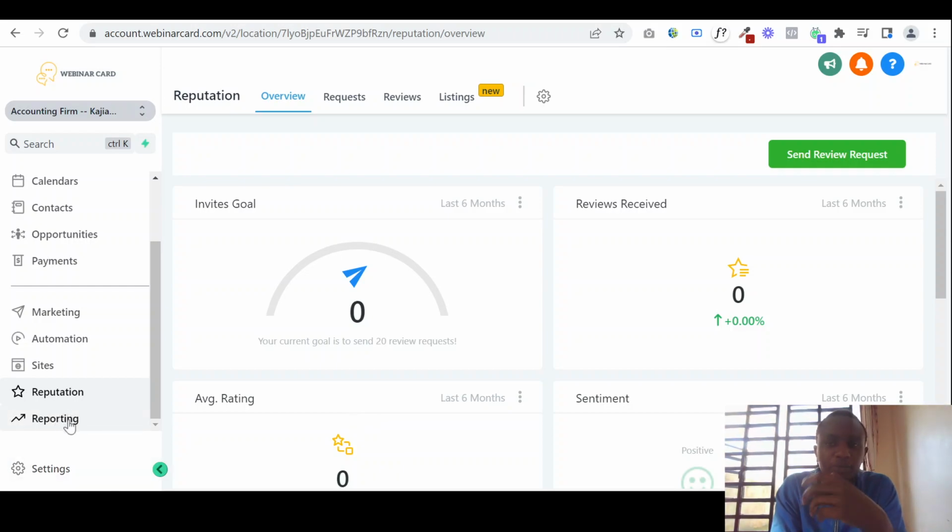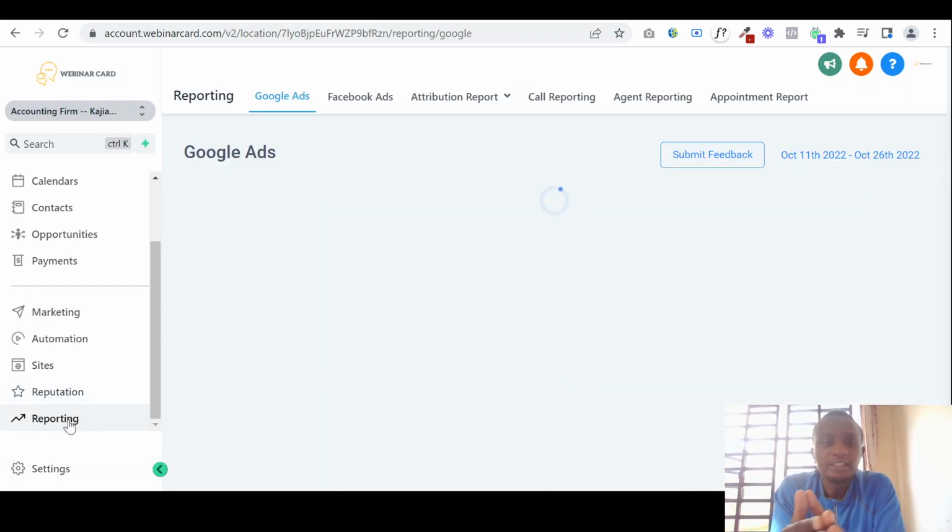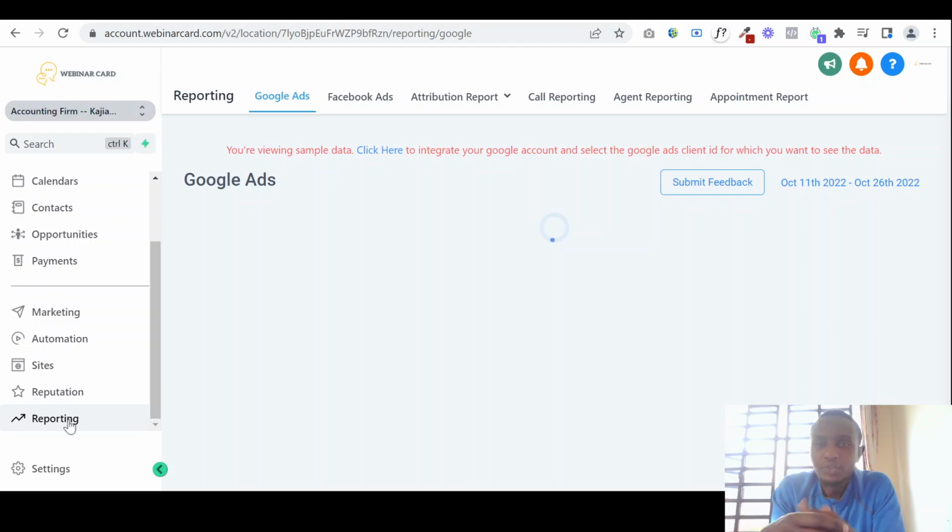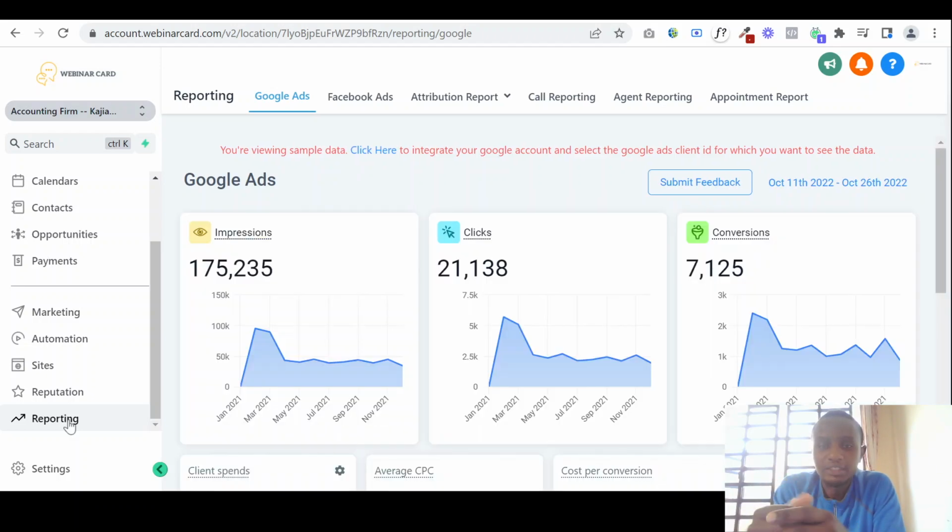Okay, and then you have a reporting tab. Yes, there will be all kinds of reports for your customers. So if you are running ads on Google, okay, this is just sample data, but if you are running ads on Google and things like that, you'll be able to put that data in here and your customers can access it from in here and they can see what you are doing for them.